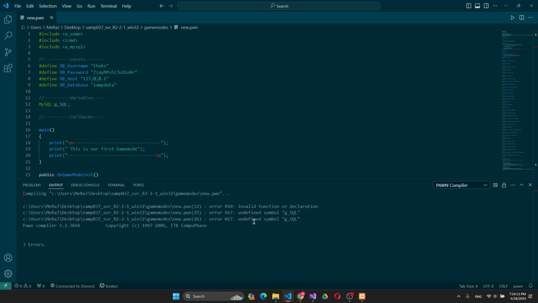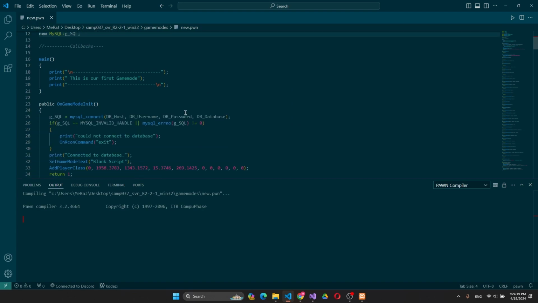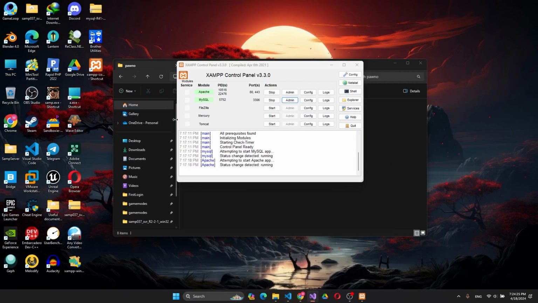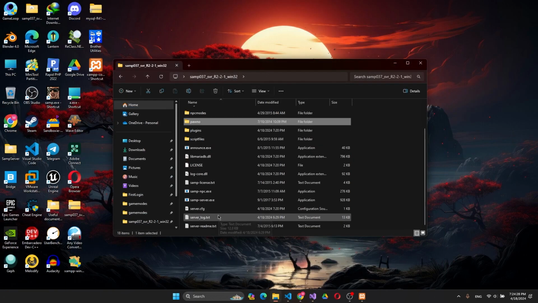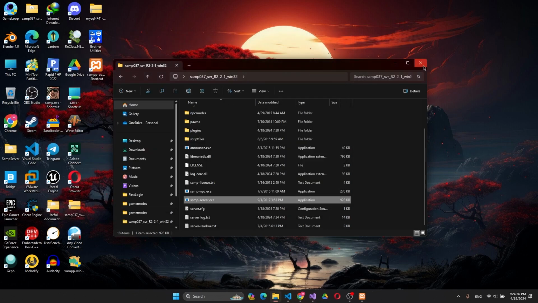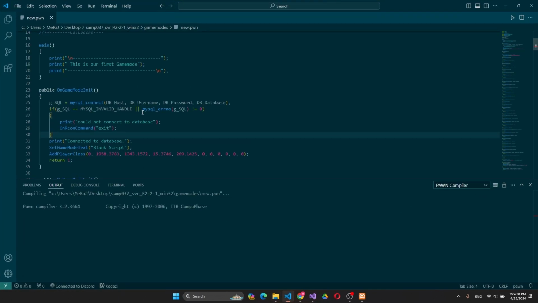We have 3 errors, undefined. Oh yeah, I need to put a new behind this. The syntax is different. Yeah, we just connected to the database and we're just gonna check. What we're gonna do is just come here inside the SAMP server. So connected to the database means that the connection was successful. We come back inside our script.